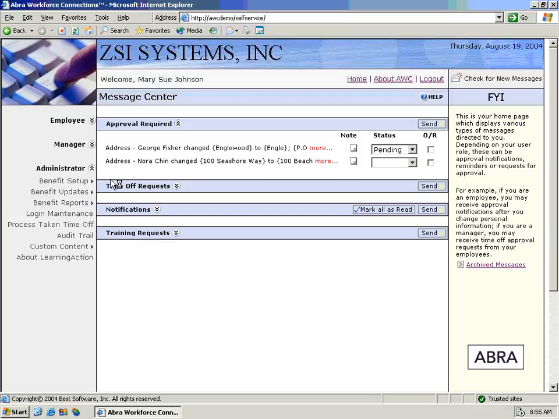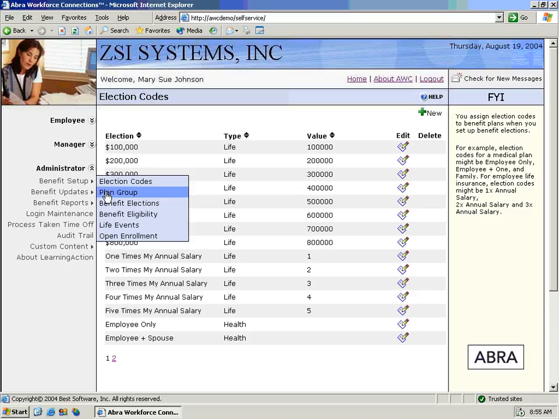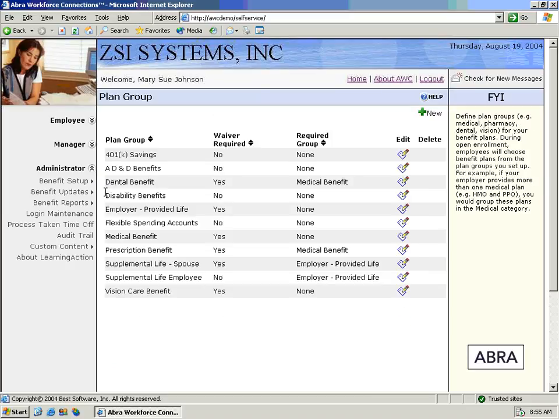regarding election codes, plan groupings. This is where you'll take your benefits out of your core Abra HR system and group them, so as the employee steps through the wizard, they're going to be able to see their medical benefits combined with their savings benefits, see their insurance benefits combined together. This is where you're able to do that grouping. You're also able to go out here and do benefit eligibility.